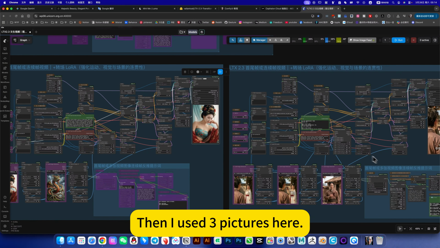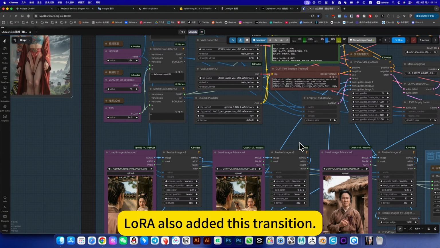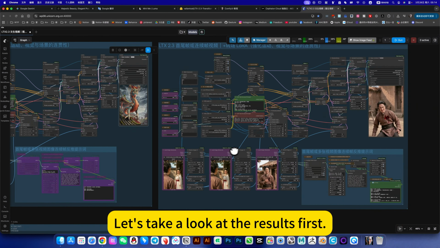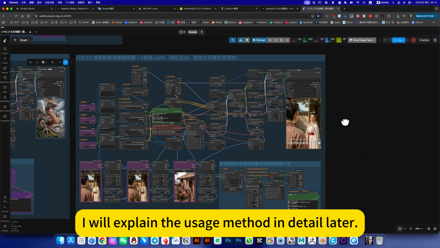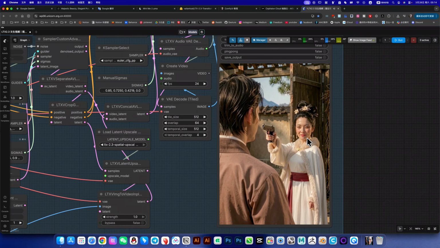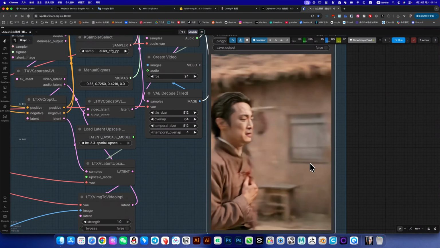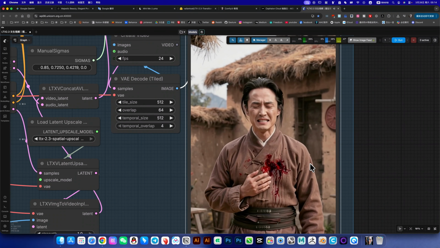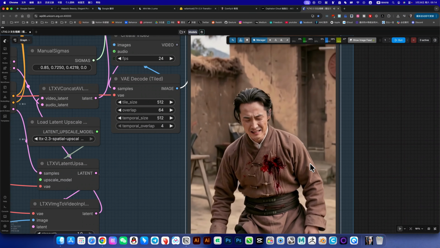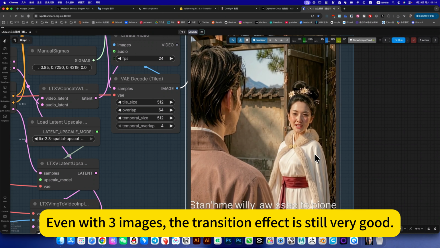Then I use 3 pictures here to generate a video. The LoRA also added this transition. Let's take a look at the results first. I will explain the usage method in detail later. Even with 3 images, the transition effect is still very good.